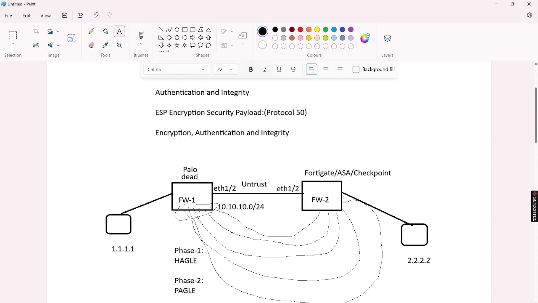So we are telling firewall 1, if these specific users want to reach the server, you need to pass the traffic through the tunnel. For that purpose we are creating static routes. Yeah, IPsec tunnels, and these VPNs are route-based VPNs in Palo Alto.